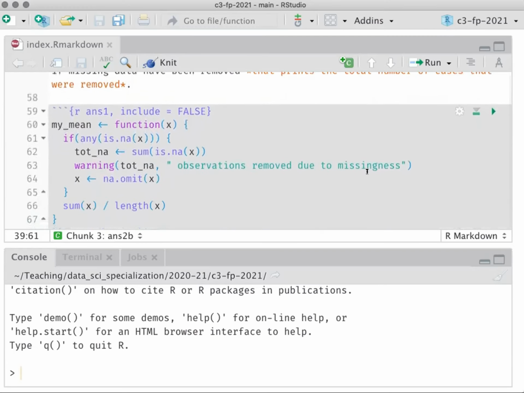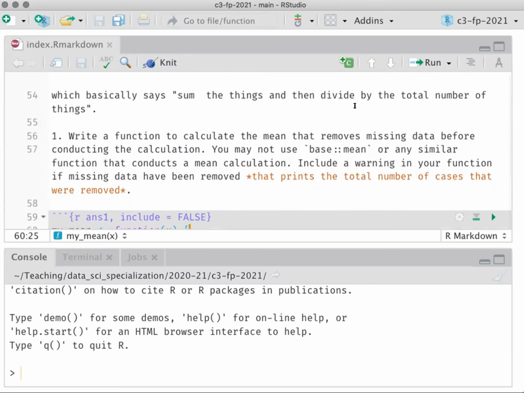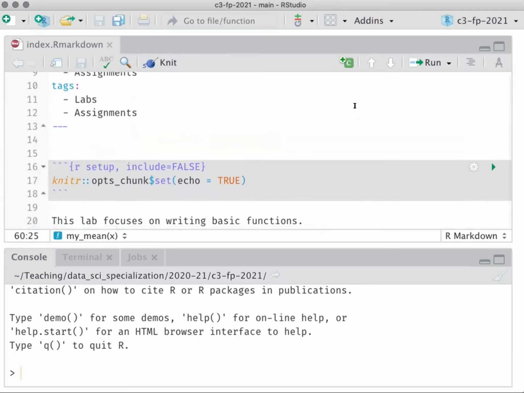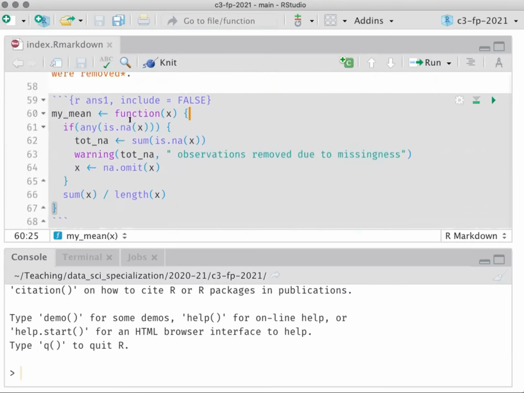And of course, there's more than one way to do this. But let's see, is there anything up here I need to run? No, there's not. Okay, so I just said function x, where x is just going to be a numeric vector, right? And the first thing I'm doing is I'm saying if any is.na x.